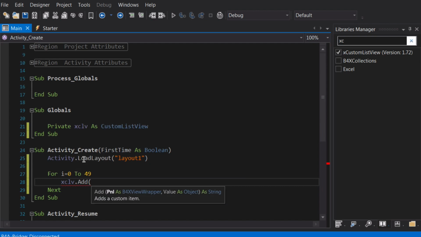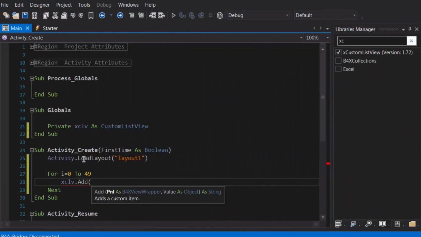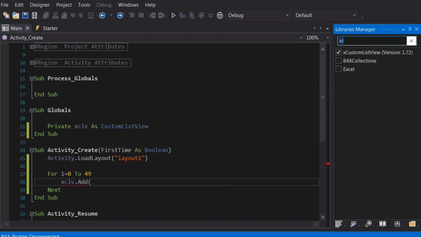We need two parameters. The first one needs to be B4X view. But what is B4X view? B4X views are cross-platform views which can be used in B4a, B4i, and B4j. If you use them, your project can be exported to others easier. Now we need one B4X view for our Custom List View. To create one B4X view, you need to activate XUI library. So let's do it.